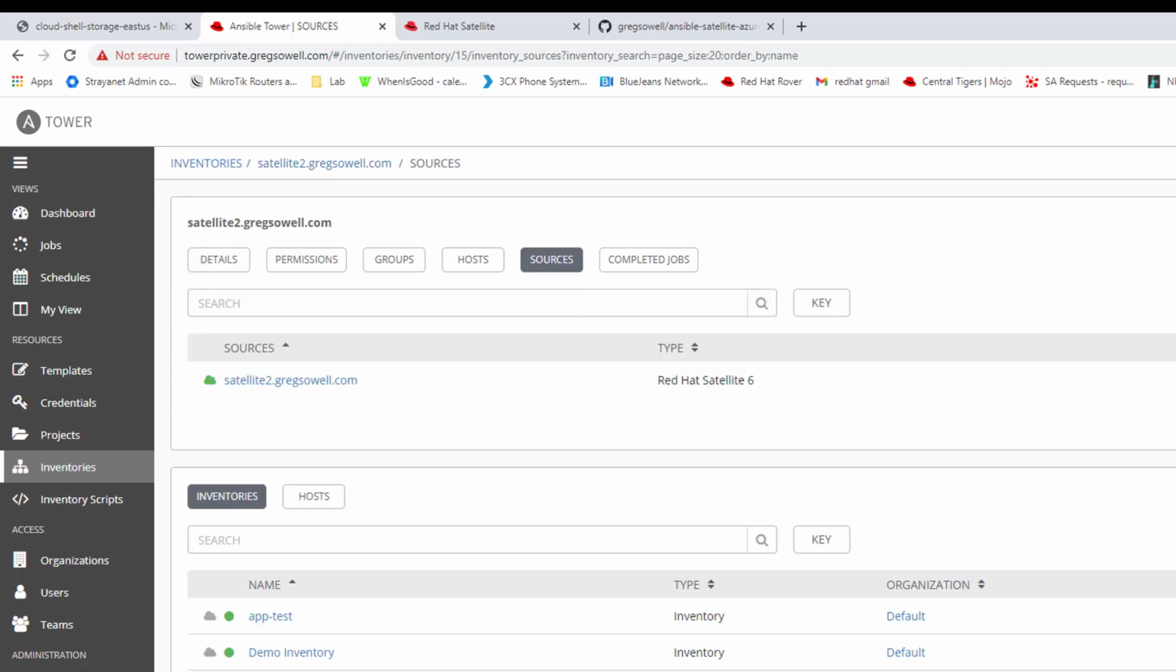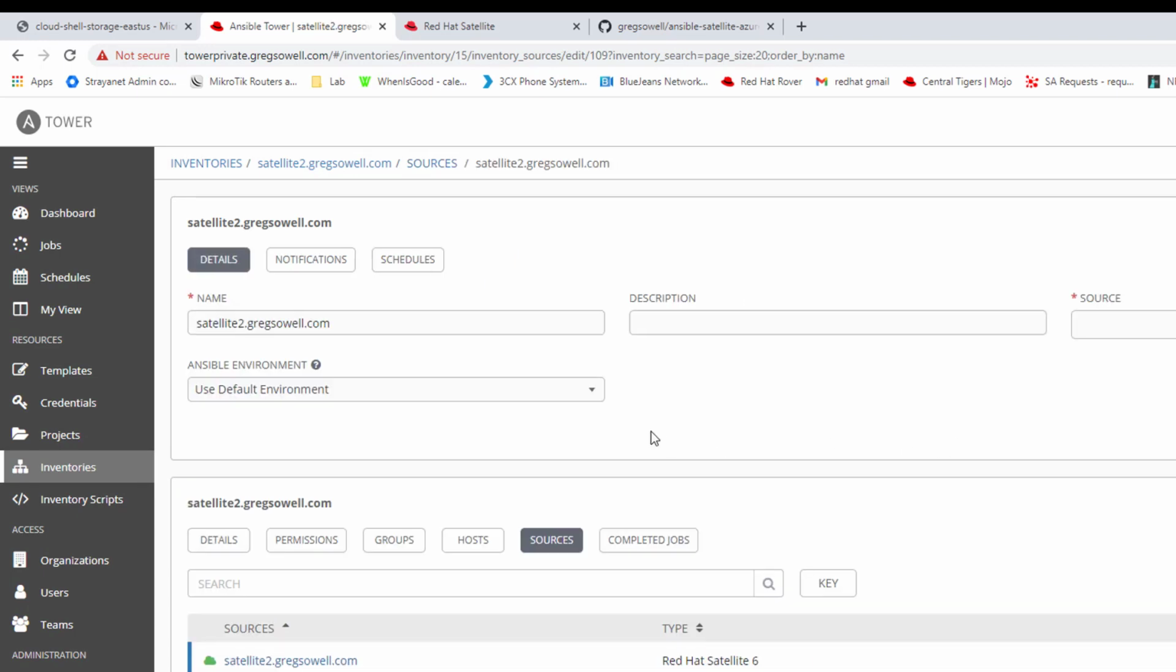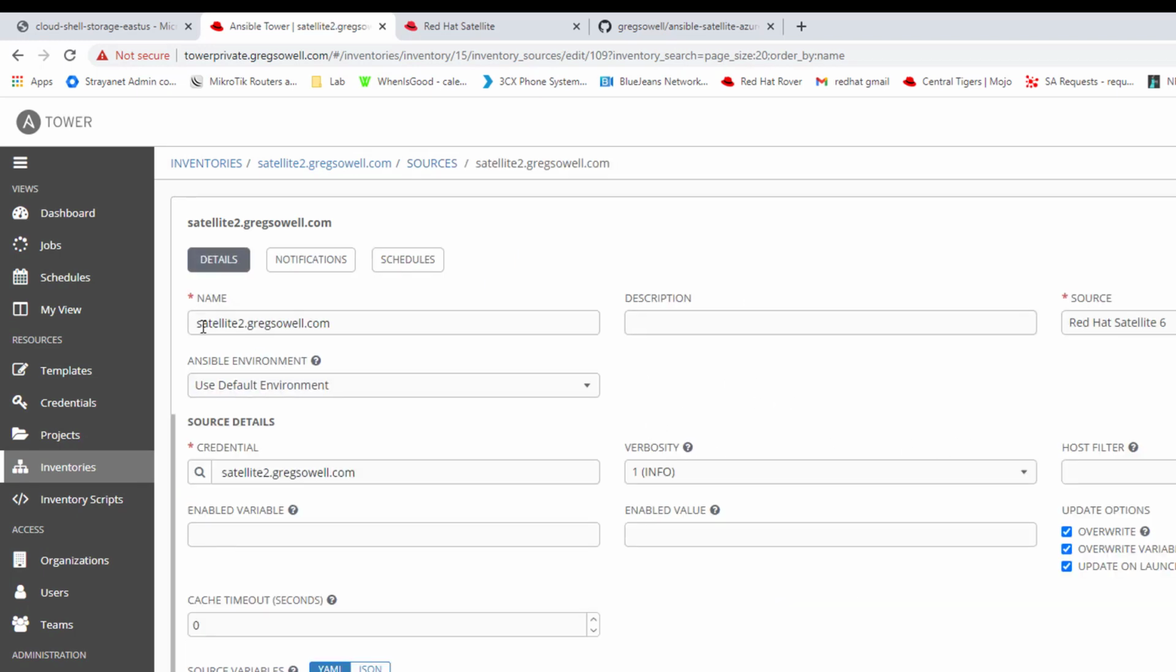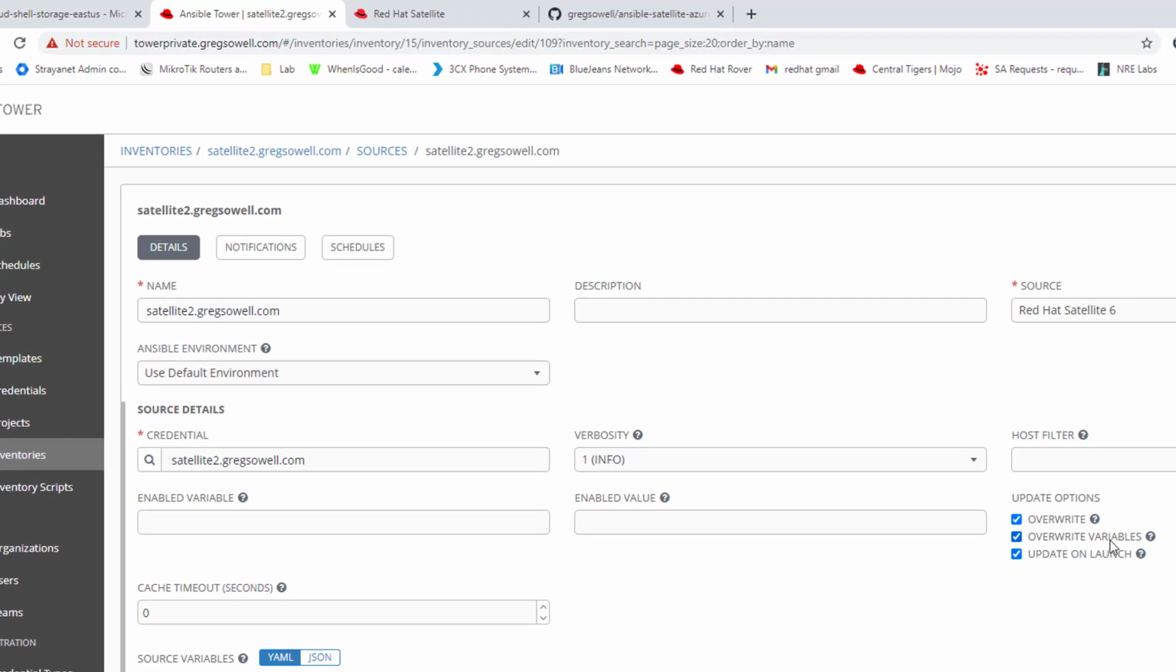Once I do that, I hit the plus, and I will add a new inventory source, and I'm just naming it satellite2.gregsole.com because that's the satellite server that it's connecting to. When I select source, Red Hat Satellite 6, it gives me some additional options. Here, credential. And this is really what does all the work, right? So in credential, remember, we put in the URL of the server, username and password. And so when I specify the satellite 2 server, it's going to connect in there and be able to pull all that information.